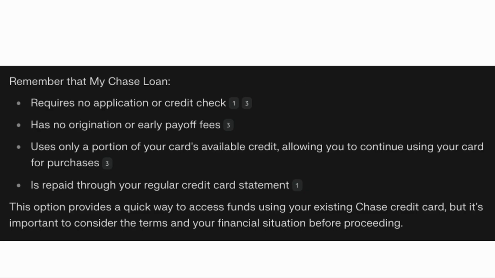Remember that My Chase Loan requires no application or credit check, has no origination or early payoff fees, and uses only a portion of your card's available credit, allowing you to continue using your card for purchases.